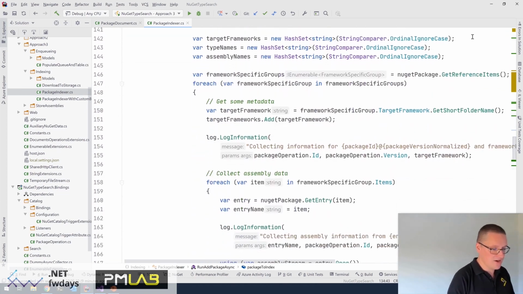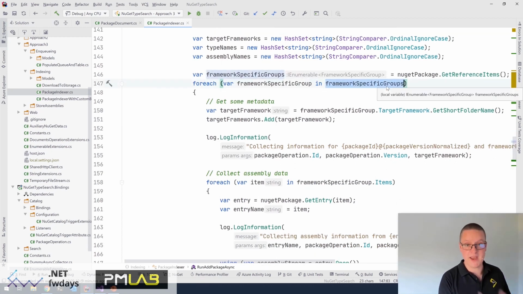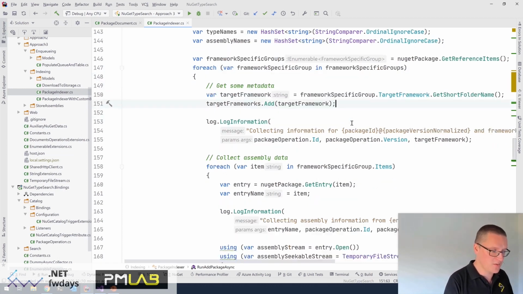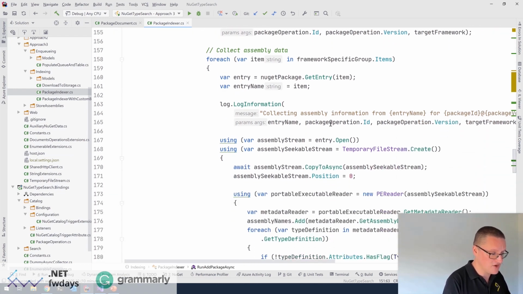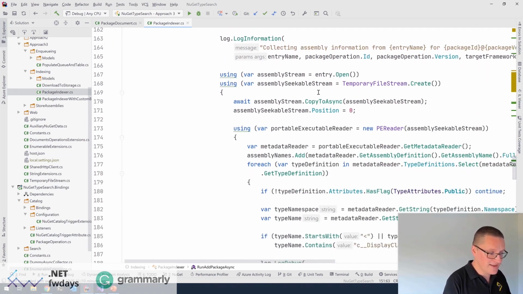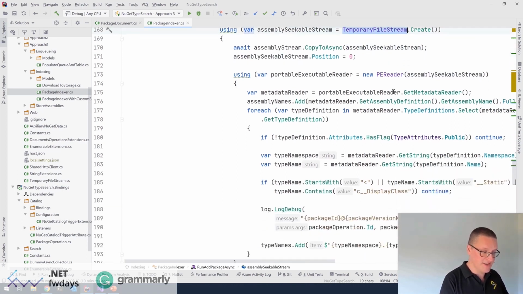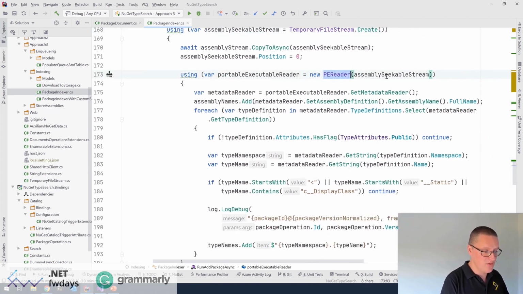Next thing we are going to do is, for every framework specification in a package, because a package can target both .NET Classic as well as .NET Core, for example, or Net Standard 1 and Net Standard 3, something like that. So for all of those frameworks, we are going to loop them, and for every framework, find the assemblies in the package. When we find an assembly, we are going to again store the assembly to a temporary file stream on disk, and then make use of the PE reader from the System.Reflection.Metadata NuGet package that we are using.